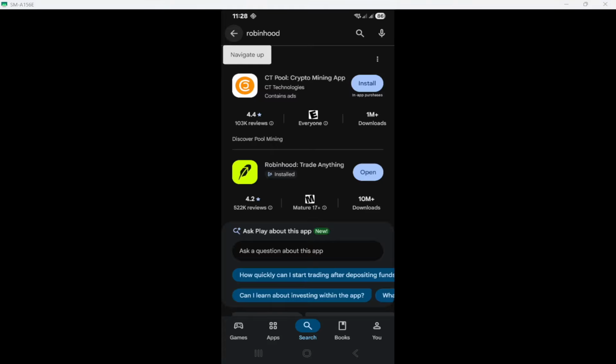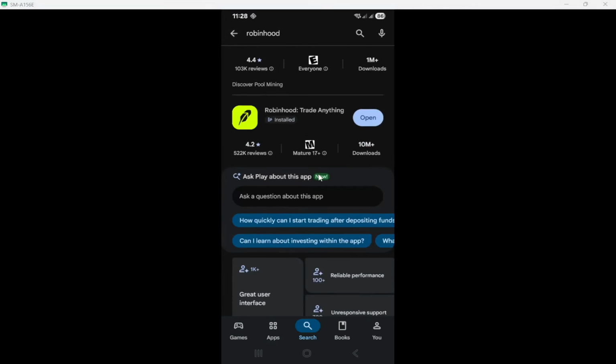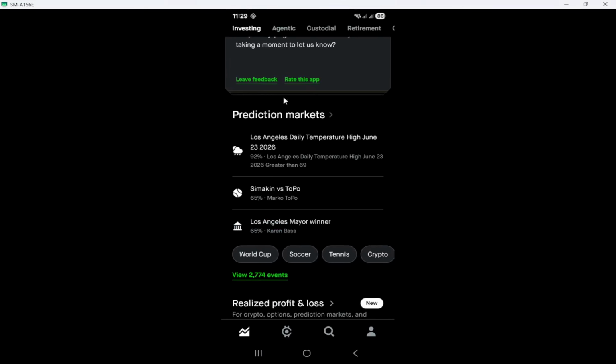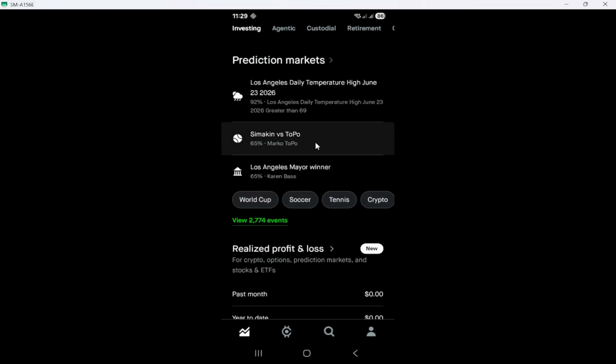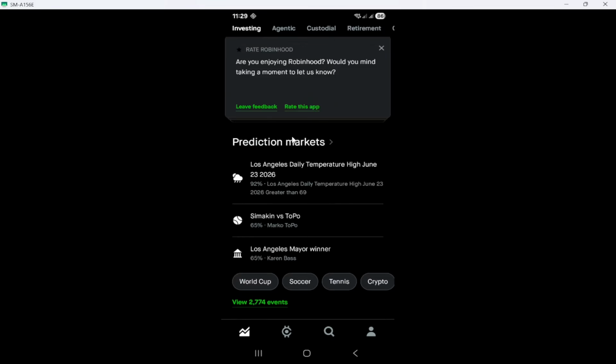Now you'll either create a new account or sign into an existing one. Tap on Sign Up if you're new or log in if you already have an account. You'll need to complete identity verification, which is crucial for securing your account and meeting regulatory requirements. If prompted, link your bank account to enable deposits and withdrawals. If you're a new user, wait for your account approval. It might take a little time, but it ensures everything is set up correctly.